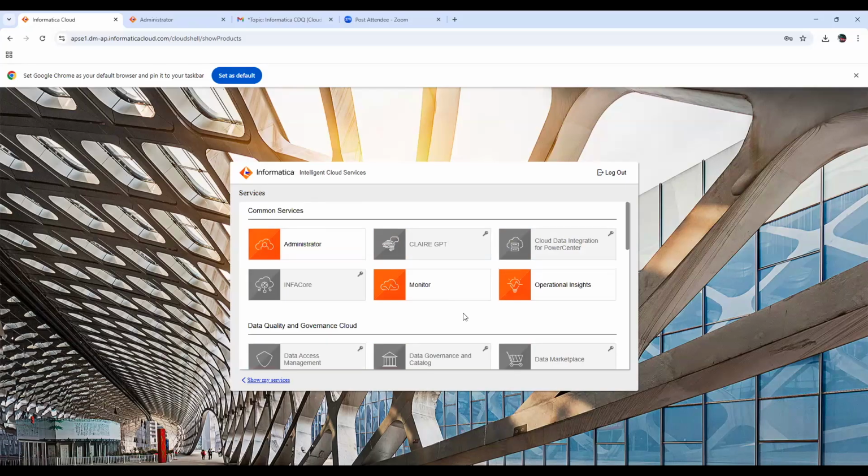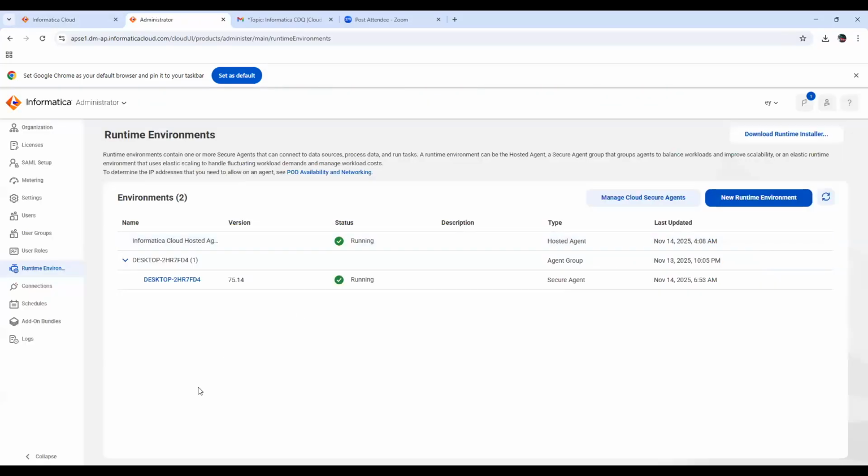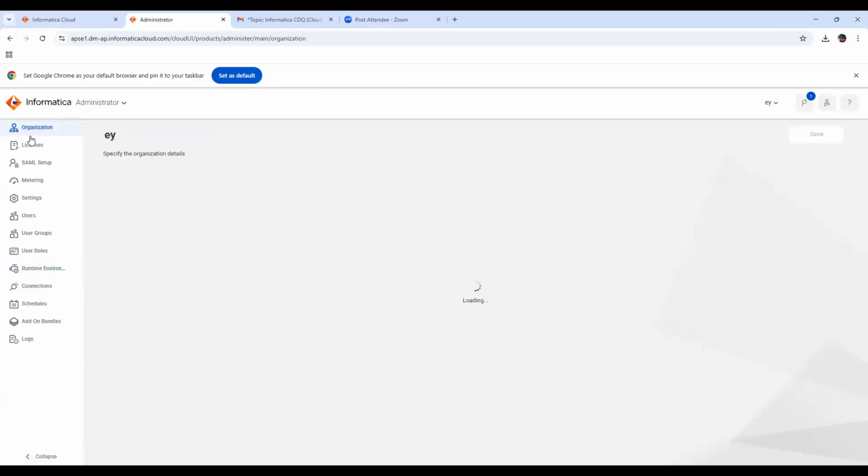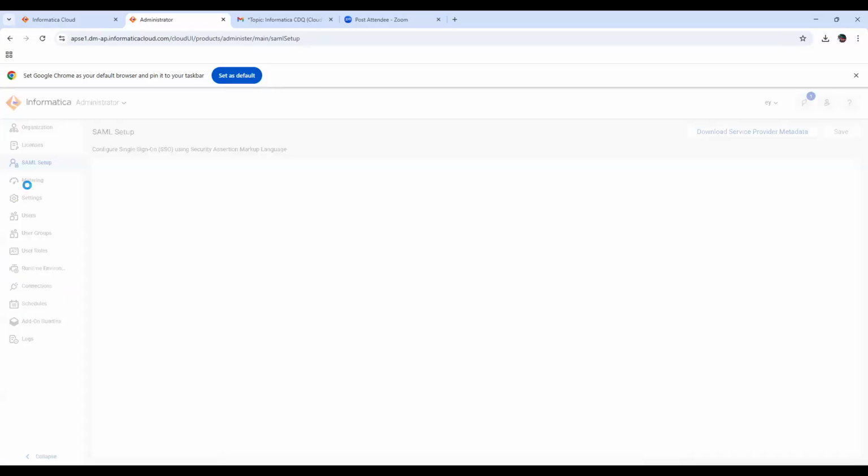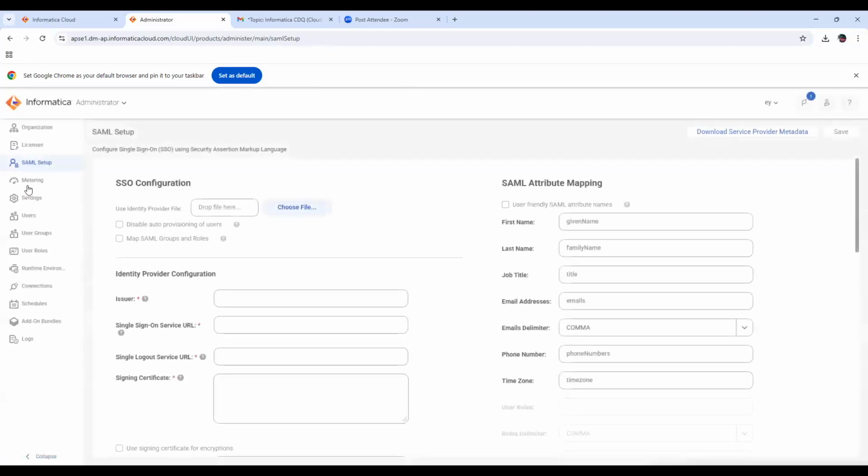So if I have to give the architecture in a simple format, let's go to admin. This is the architecture. Everything is a pod here. Pod is just a point of delivery, so it's hosted on Informatica servers. Informatica has three: US pod, Europe pod, and Asia Pacific pod. Since we are in India, we'll have an Asia Pacific pod. On these pods, they give us an org.